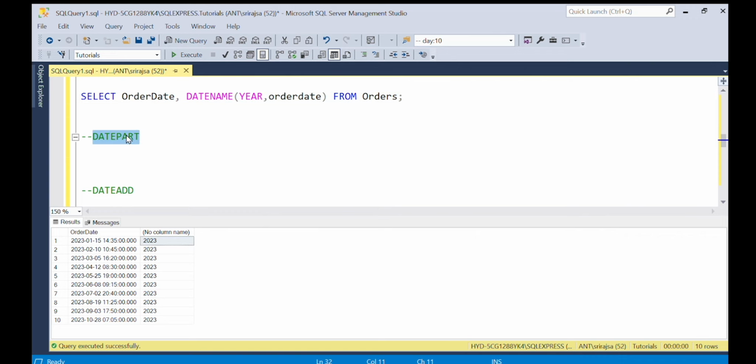Moving forward, we have a similar function which is called DATEPART. It is very similar to DATENAME. First, let me just type month. Okay, that has been done. I just did that to make a comparison, to point out the difference between DATEPART and DATENAME.